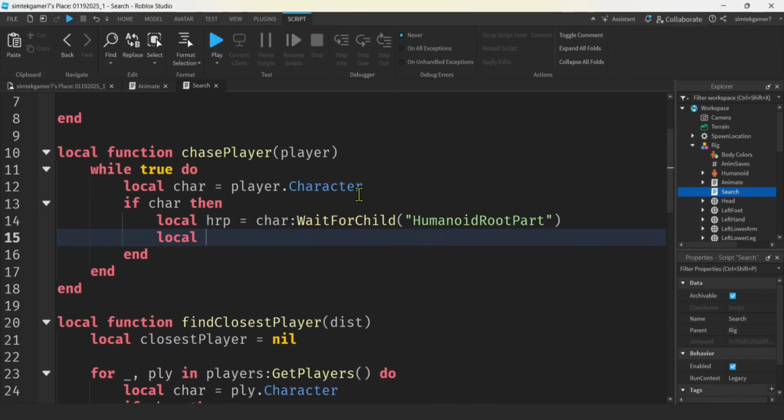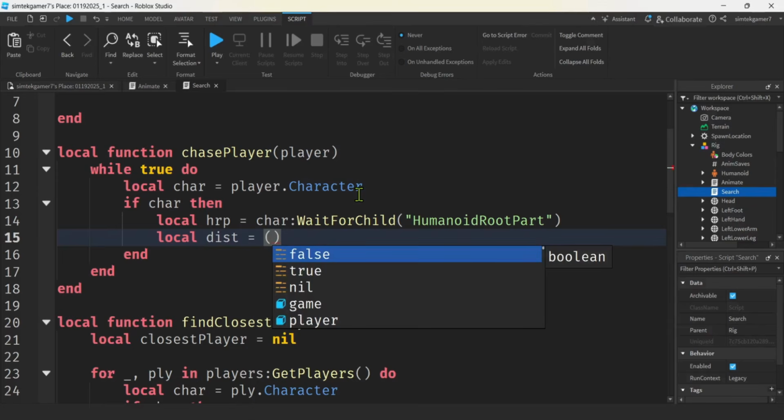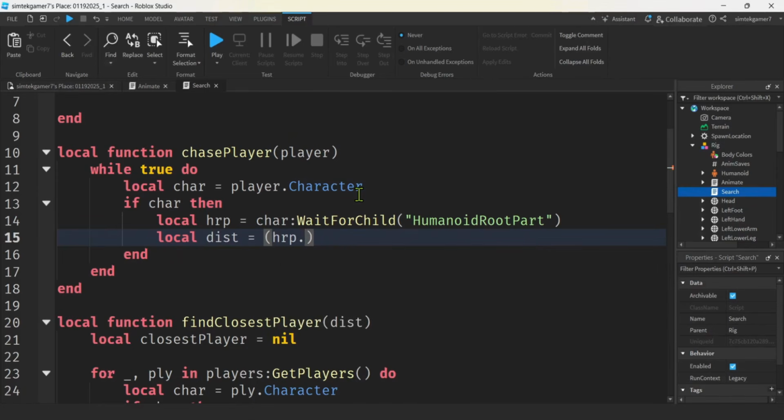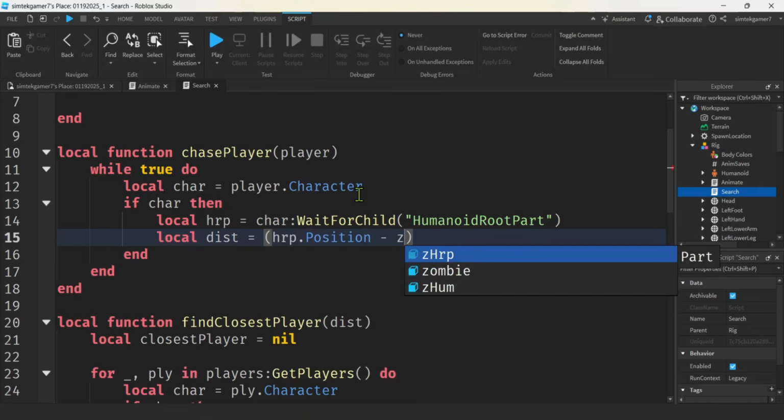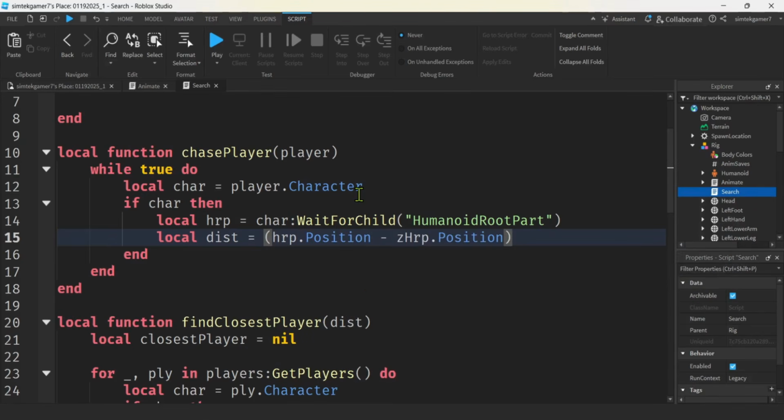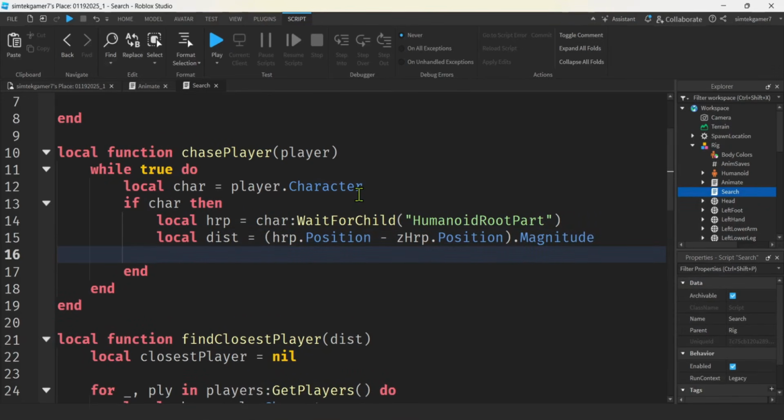And let's get the distance. Local distance. Well, it's going to be this. It's going to be similar. We did this before, right? So we'll do the HRP dot position minus the ZHRP position, and then we need that magnitude that I always get the spelling wrong. Magnitude. All right, we're going to have to test that just in case I spelled that wrong. I guess I can just look in the other function.